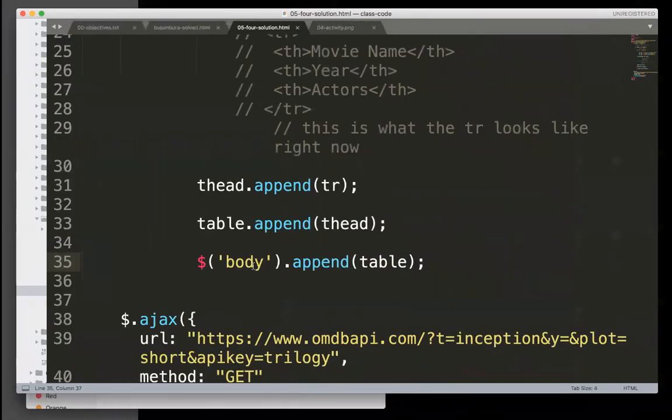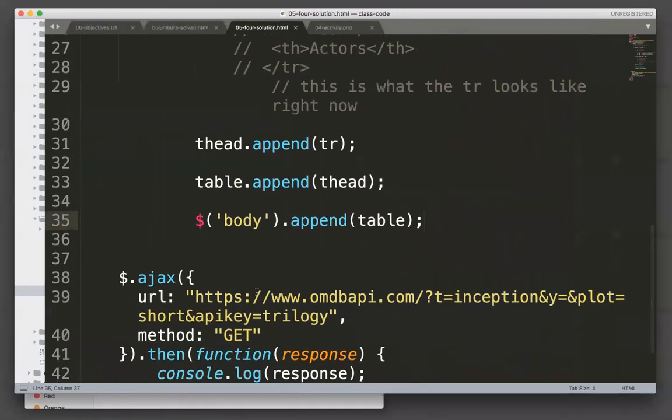And now I have to make a T body. And I'm going to make a T body and put all the rows inside of it, right? And then put that T body into the table. So this part right here, appending the table to the body, I'm going to wait to do that. I'm not going to do that right now.